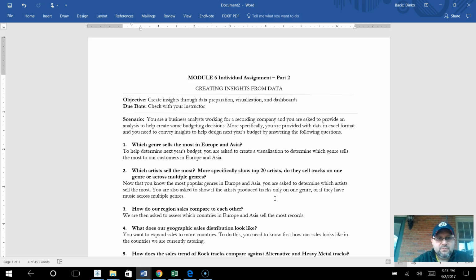We created a scenario for you. You are a business analyst working for a recording company, and you're asked to provide analysis to help create some budgeting decisions. In real world, you'll see that most of your tasks are around some business processes like forecasting and budgeting, and this is just one of those scenarios.